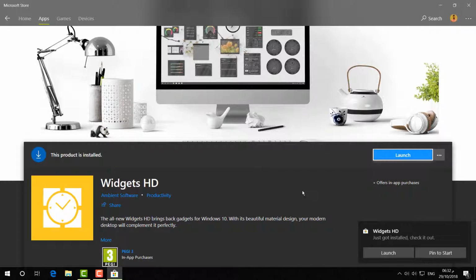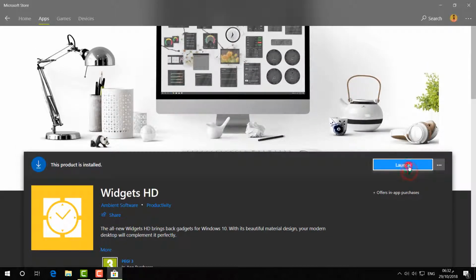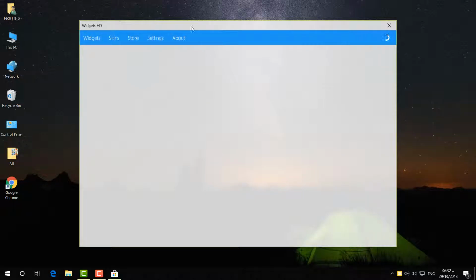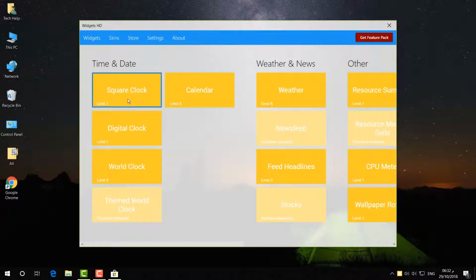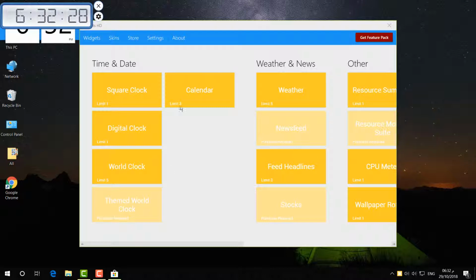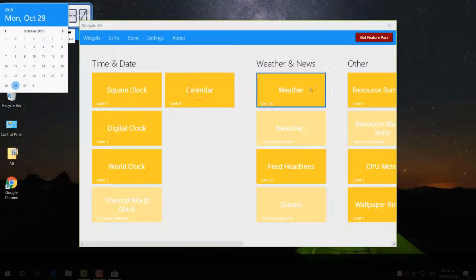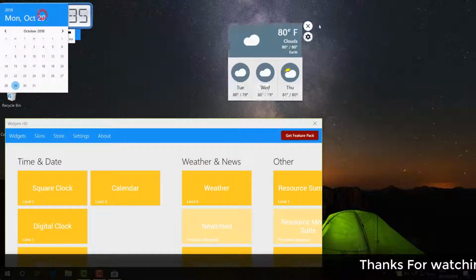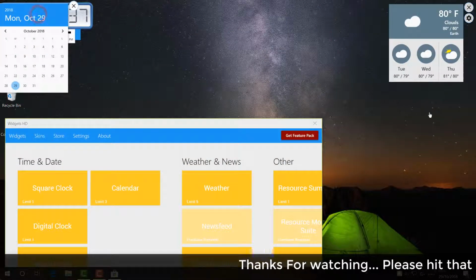You will notice the software has already downloaded to my computer and I can click on launch and it will run my software. Here you will see this is the skin, the software, and now whatever widget you would like to set on your computer, simply click here and then it will appear. If you like a digital clock, you can click here and it will appear. If you like a calendar, you can click. If you like weather, it will appear. And then later on, you can rearrange it on your PC.